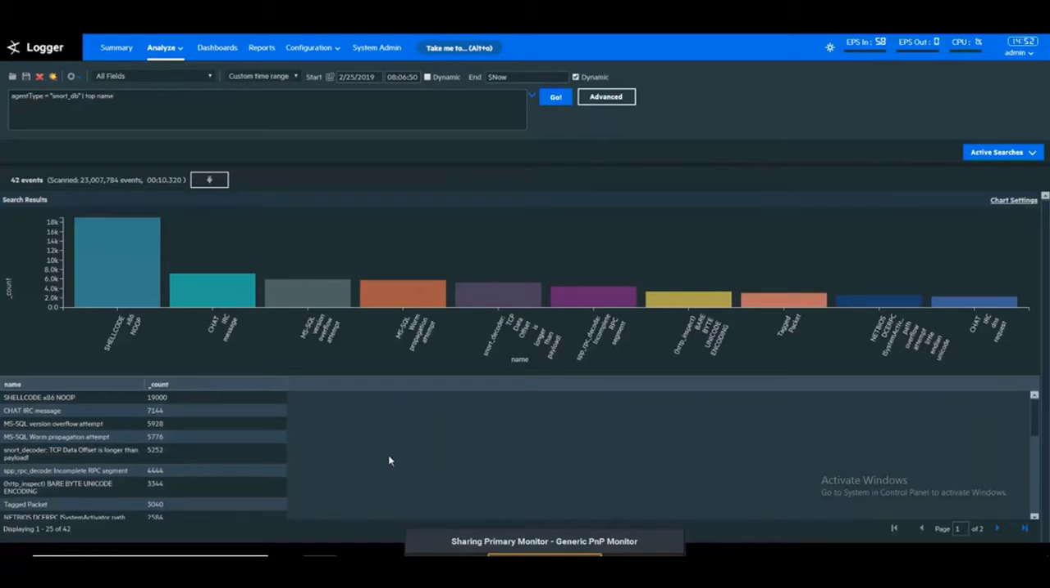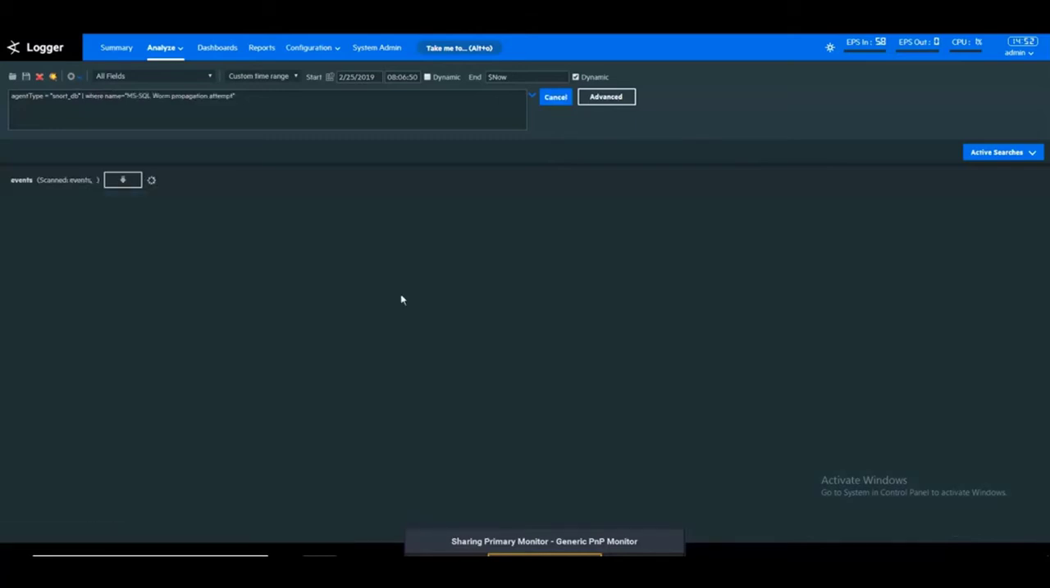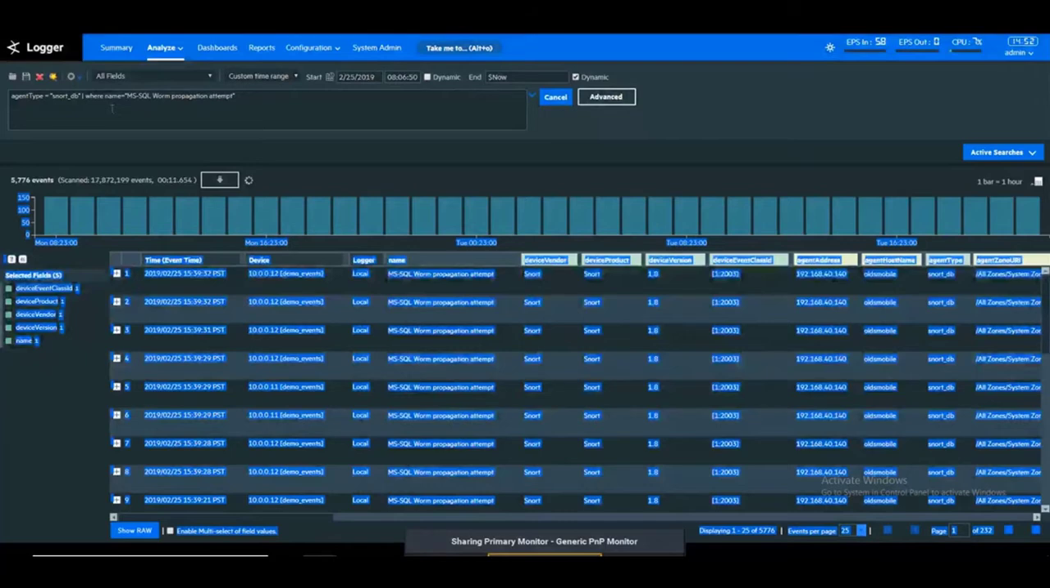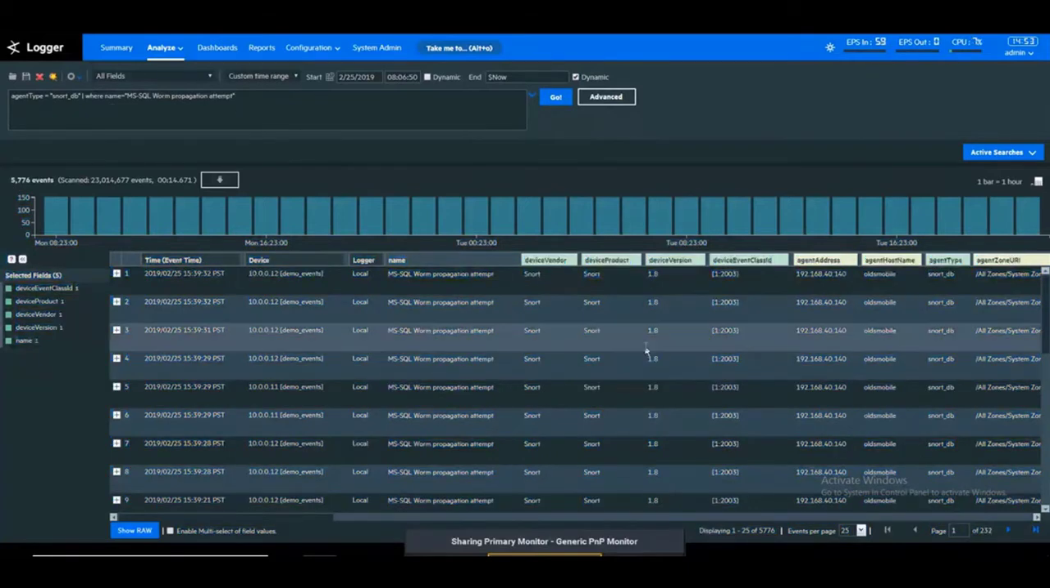Myself, I'm really curious about the worm propagation attempt. What's up with this? What Microsoft Focus has focused in on is making this super simple. So if I double click the category of the worm propagation, you'll notice in the search field up here, the information was already updated. It took out the top, it added the where name is equal to. So then it said, show me only the worm propagation attempts. You'll notice the 5,000 events that have come back. And you can see them called out here.